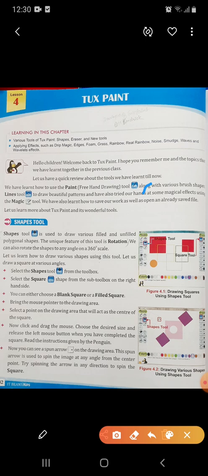In this chapter, we will learn more about Tux Paint. See, what is Tux Paint? Tux Paint is a free software for making wonderful drawings. Who designed or developed this particular Tux Paint? Bill Kendrick in the year 2002 started this project of Tux Paint, and from the link www.tuxpaint.org, we can download this particular Tux Paint for drawing.